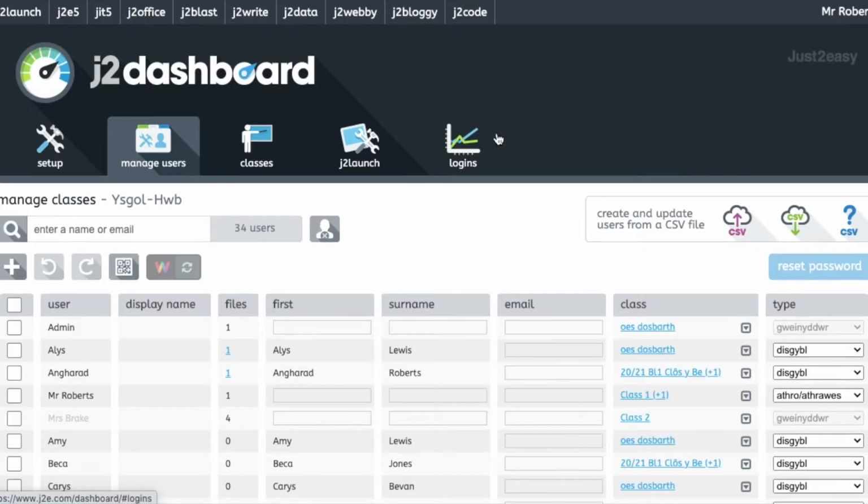So just something worth noting here. If the children or the pupils have not been on j2e before, their names won't appear in this list here. So for the names to appear in this list, they need to have logged on to Hub and then have clicked on j2e and gone into j2e. If they haven't, it won't appear in this list.